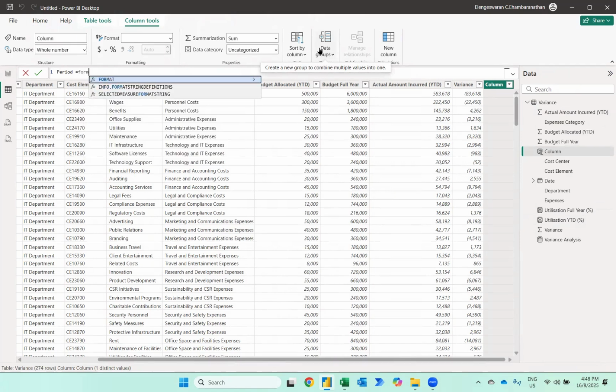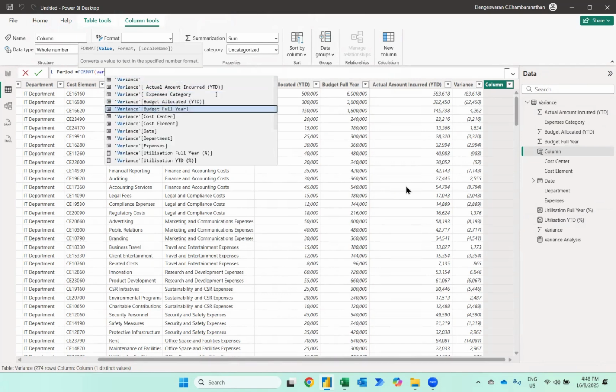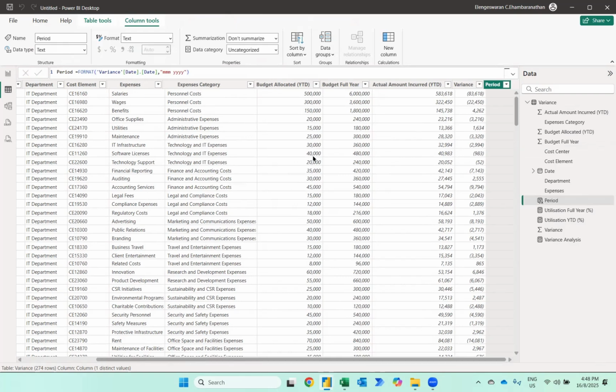So I'm going to write here FORMAT. The name of the table is variance. I want to choose the date column and then press comma. So our value is the date. The format is basically I want to format into words or letters, like how in Excel we have the TEXT function. Same thing in Power BI, we have the FORMAT function. So I'm going to write here "MMM YYYY". Basically it will be a period of Jan 2023. Close bracket, enter, and there you go.